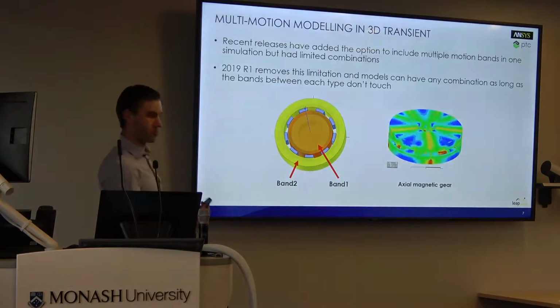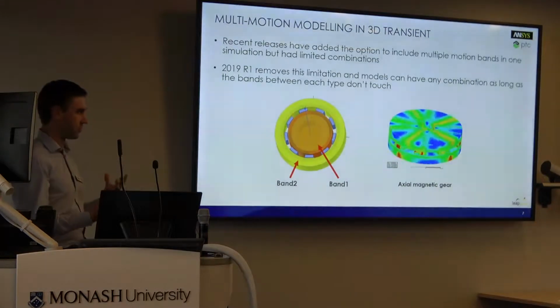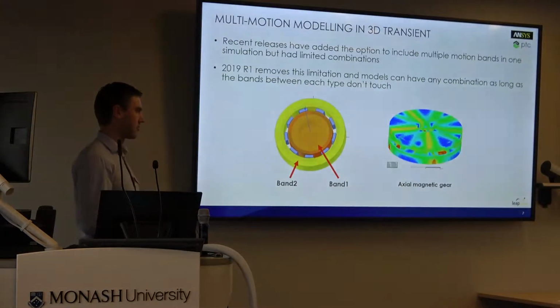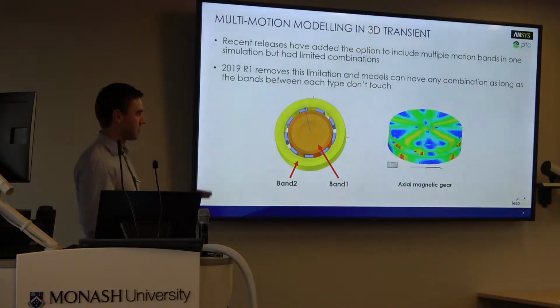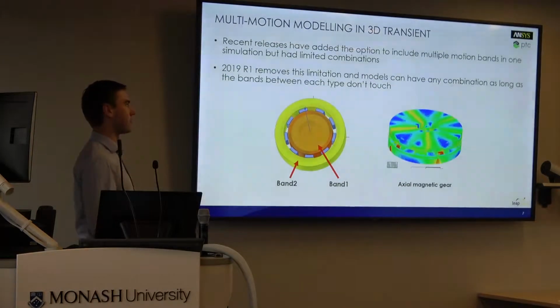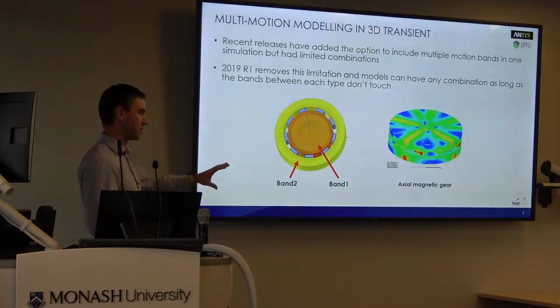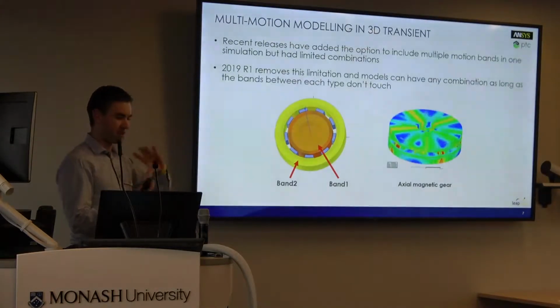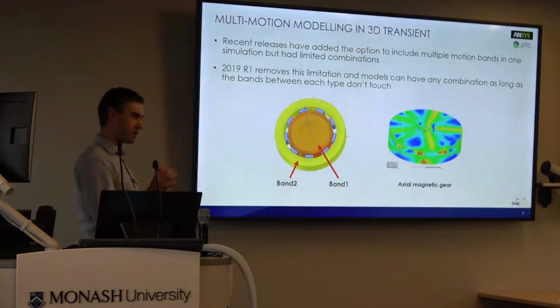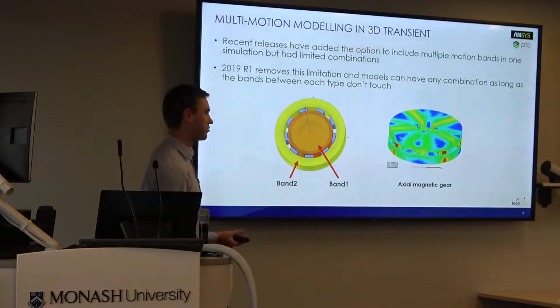If we look at motion, particularly with the push towards having magnetic gearboxes in motors now, we can have as many different types of motion as we like in a single 3D simulation. We used to be limited to, say, just having rotation or just having translation in a model. You can now have whatever combination you like.